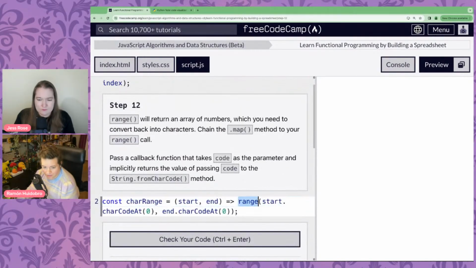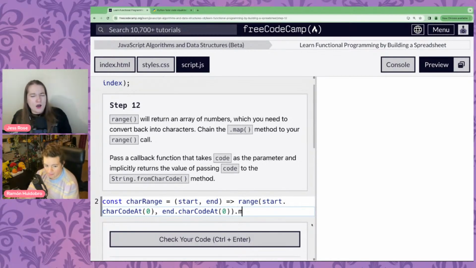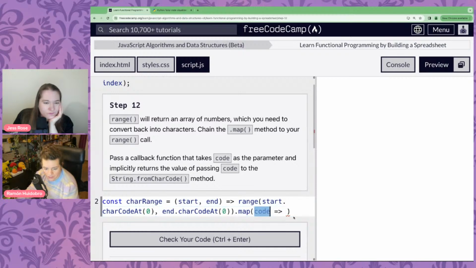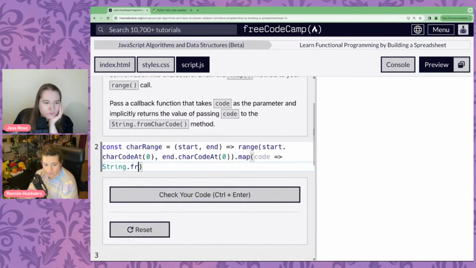But we still have those numbers that we want to turn back into letters now. So we're going to use map on that range of numbers, remember? And we're going to be calling on each of those. This will be code. Code corresponds here to the number code of that letter. And we're going to call a string from char character code.